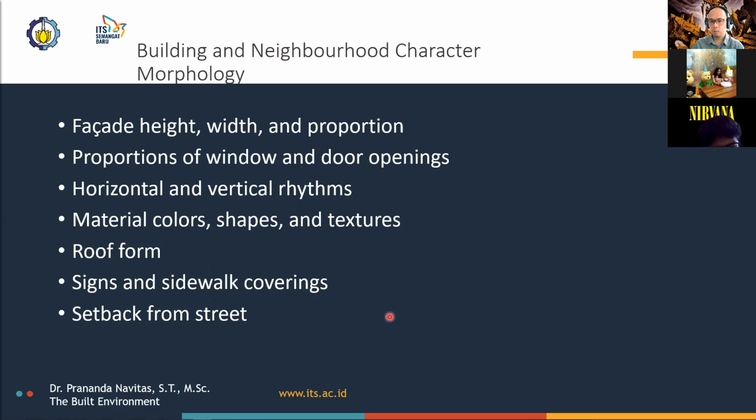Most of these attributes, throughout your academic career at the department, you might not even touch or go anywhere near. Like, for example, proportions of windows and door openings. That's a very micro scale compared to what we normally talk about in urban and regional planning, because we're talking about a larger scale of development. But facade height, width, and proportion, and building setbacks from the streets, even down to signage, then the positioning of signages, then that's where we come in.